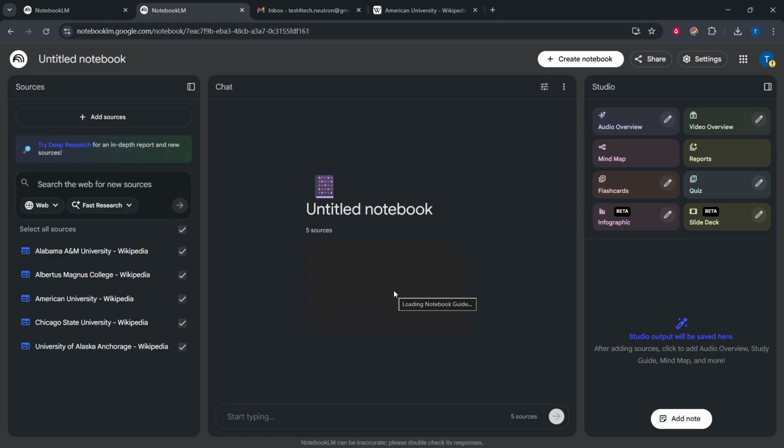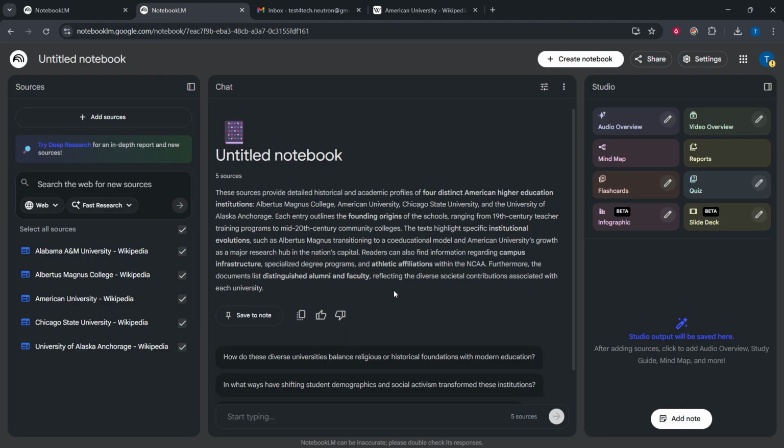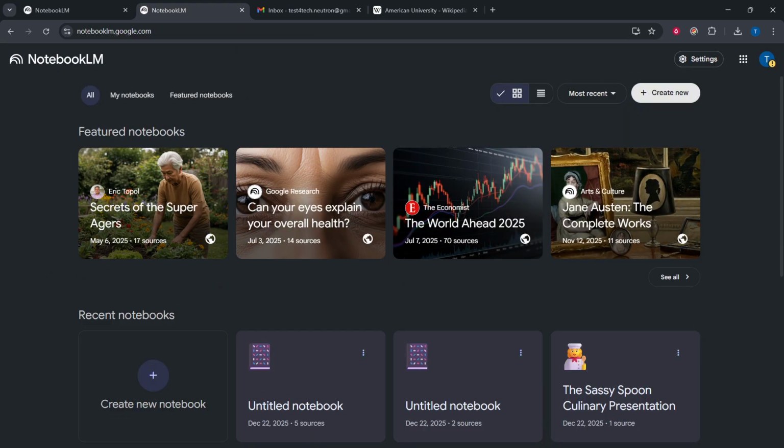When your list looks good, click Add. NotebookLM will go to each link and import them all as separate sources automatically. You may see a brief progress indicator while it processes everything. The time this takes can vary based on how many links you provided and how large those pages are.